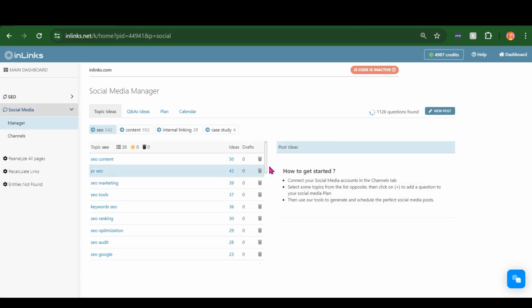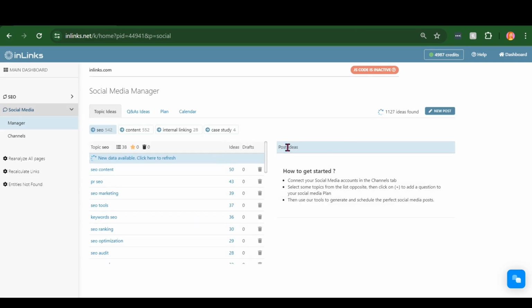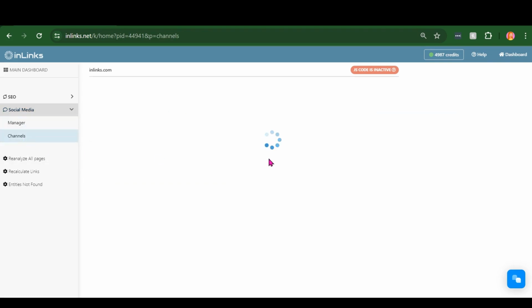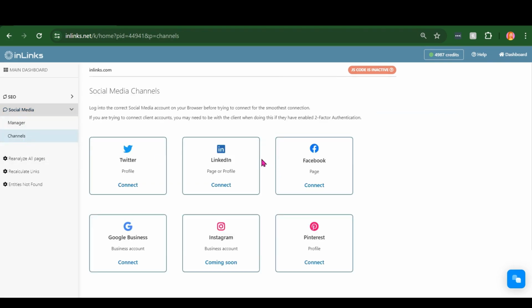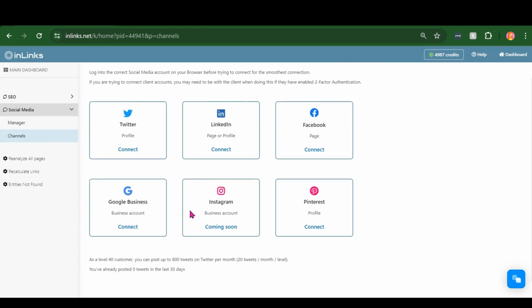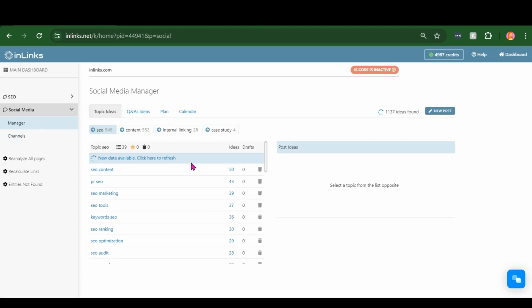Finally, there's our social media tool. InLinks has a social media tool which allows you to plan, create, and also schedule social media posts to different platforms, including Twitter, LinkedIn, Facebook, Google Business, and Pinterest. Instagram is coming soon, but we are struggling with Meta right now. So if anybody has any helpful tips, feel free to email Dixon.